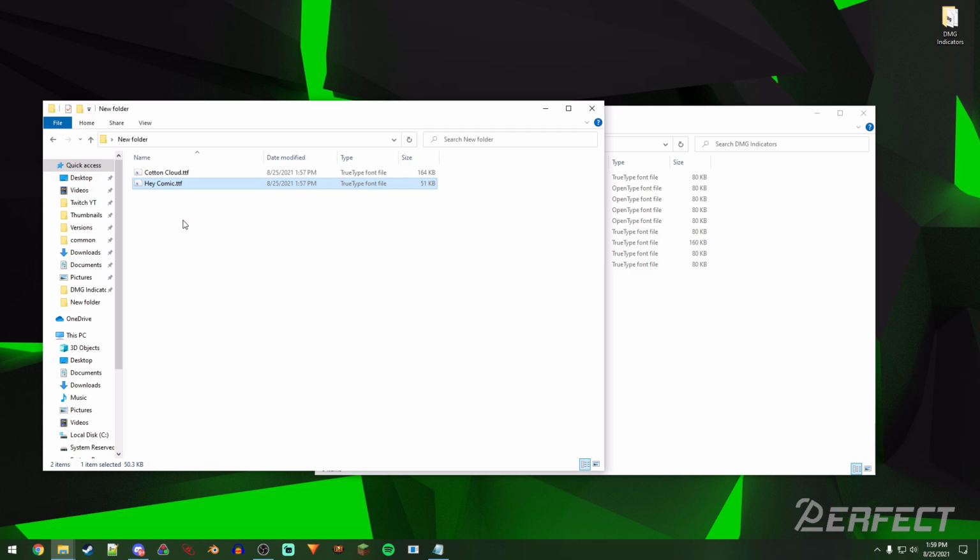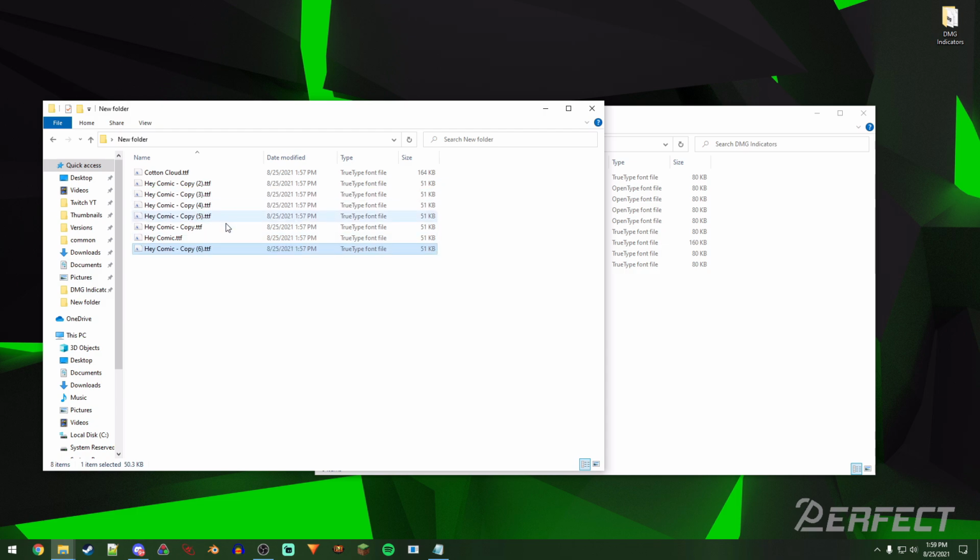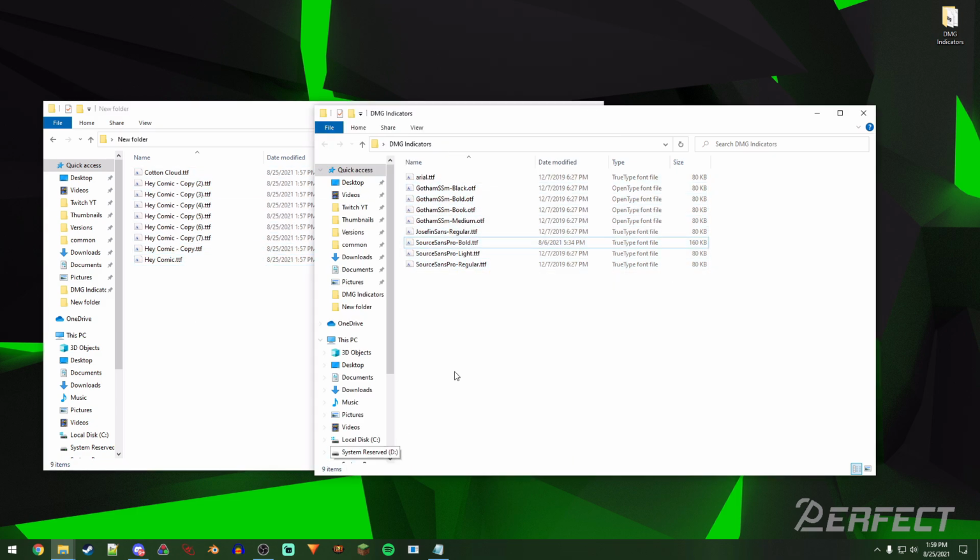So we do Control C to copy, click on it, Control C, and then you can just click off and do Control V, and we'll paste it. You should do that until you have 7 of them. So we got 8, and then we've got the Cotton Cloud, which makes it 9. Okay, we're good there. So now what we need to do is change the name of Cotton Cloud to this SourceSansPro-Bold, because the SourceSansPro-Bold is the damage indicators.